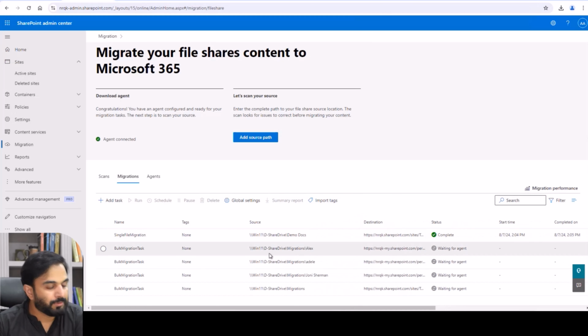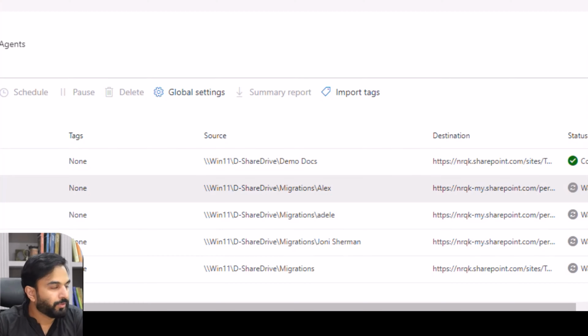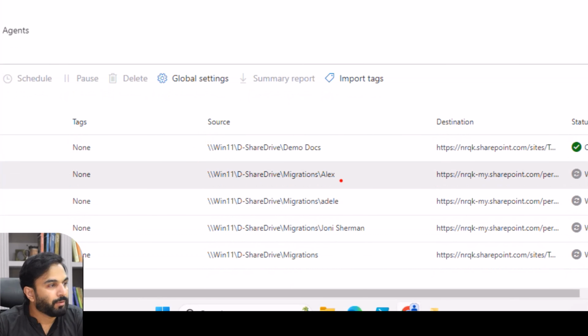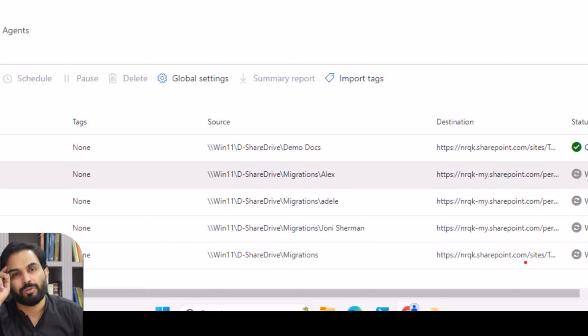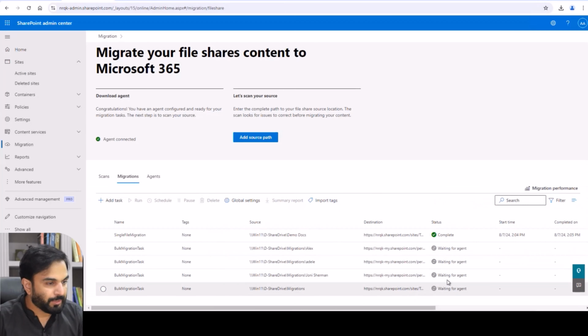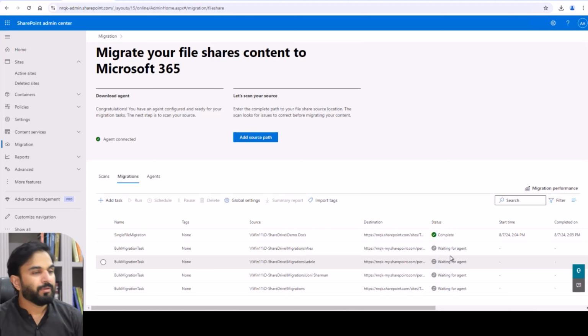This is for moving the files from the migration folder for Alex, Adley, and Johnny Sherman. And also it's moving the files from the migration folder to a SharePoint document library, for which I have shown you that the folder is created on that file share document library. So let's see, it will take a little time, and we will come back once it is completed.